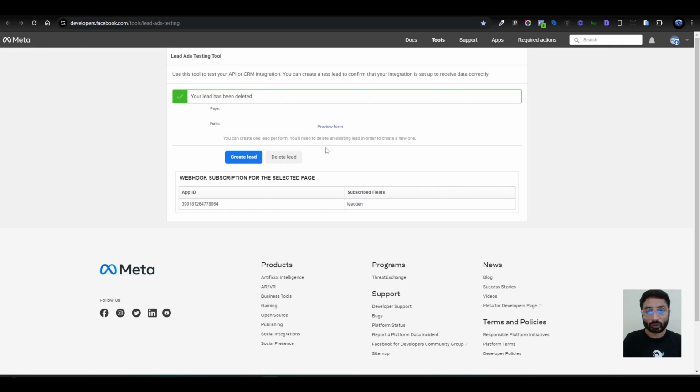So guys, I hope you understand now how you can test your Facebook lead form, how you can find the lead in your CRM, and how useful the URL parameters will be in your lead journey.